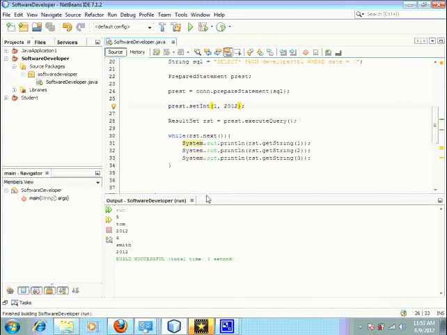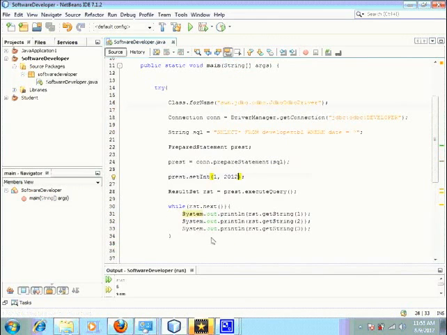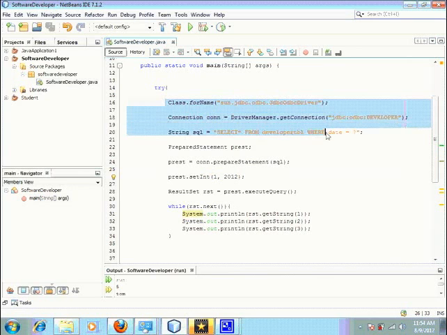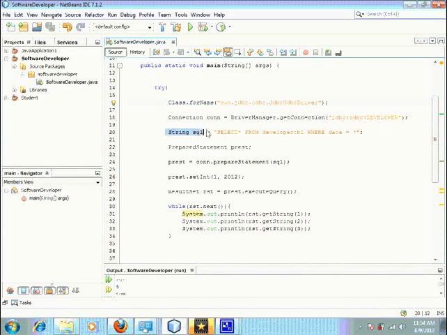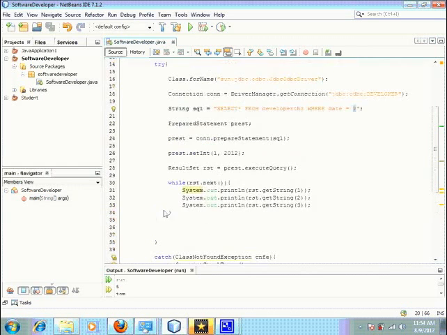So the concept is I had to use this statement several times. So what I do is I create a prepared statement, and then I pass the statement to the prepared statement, and then I simply change values and pass values to this question mark here. That is very simple. So that's it.